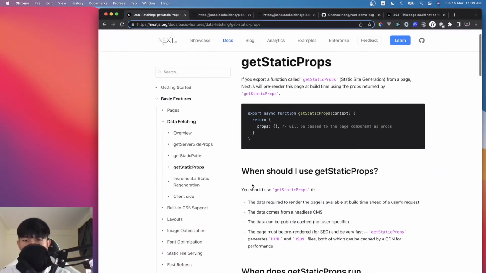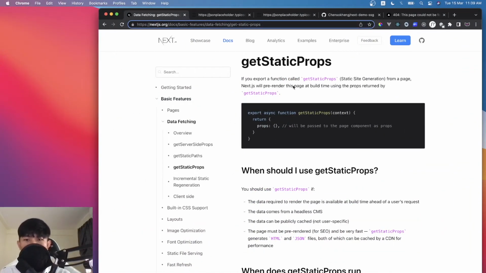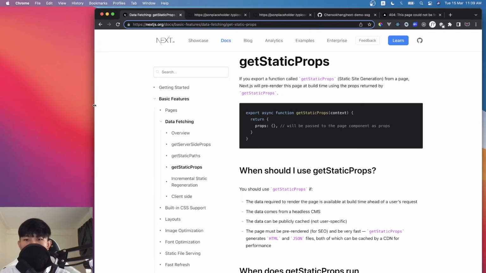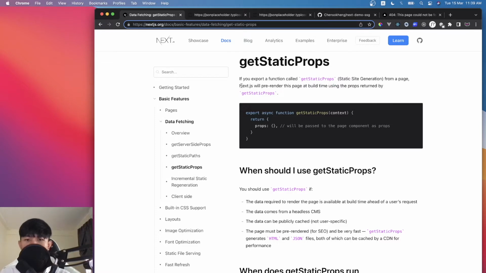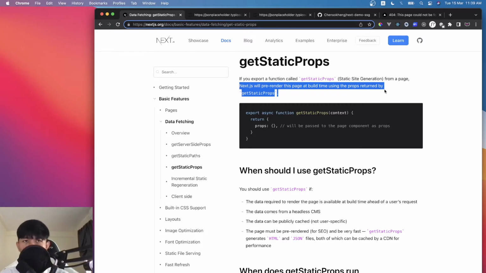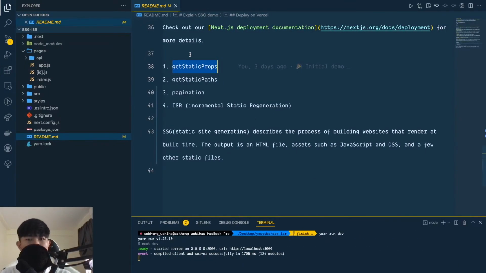If you look at the documentation from Next.js, getStaticProps is the function that, whenever we use it inside our page, Next.js will pre-render this page at build time using props returned by getStaticProps. So it means that whenever we use this function, Next.js will know that everything inside this one is going to happen at build time, and it's going to statically cache this one. Okay, so let's see how we can use this one.